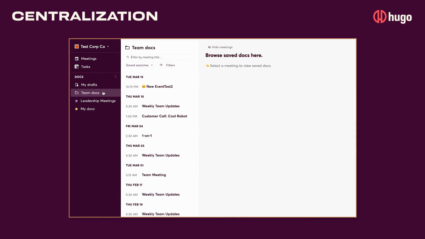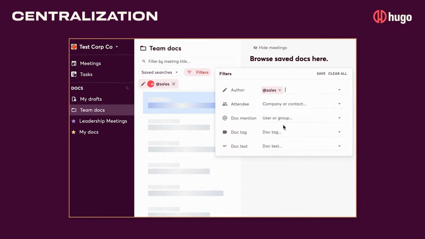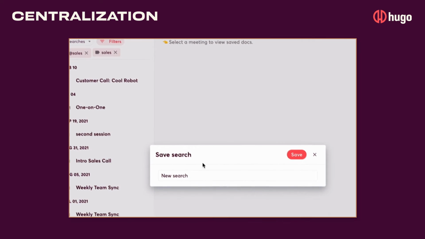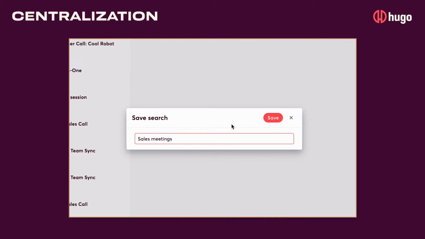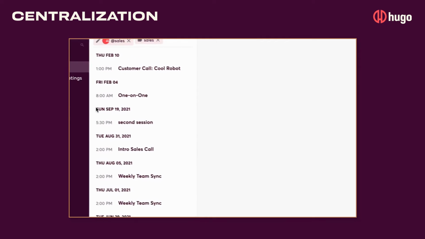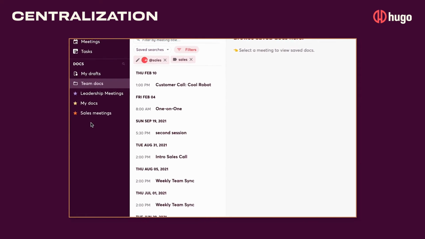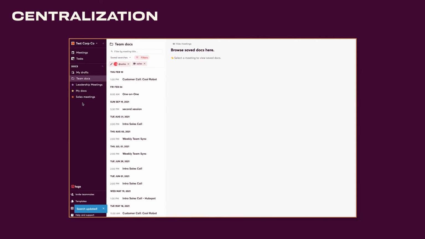Click on Team Docs to access past meeting insights and leverage advanced search filters. You can even create saved searches out of these filters and favorite them for easy access in the future. This is great to keep track of meeting progress for a customer or client, or for leaders who want to stay across team meetings they can't attend.